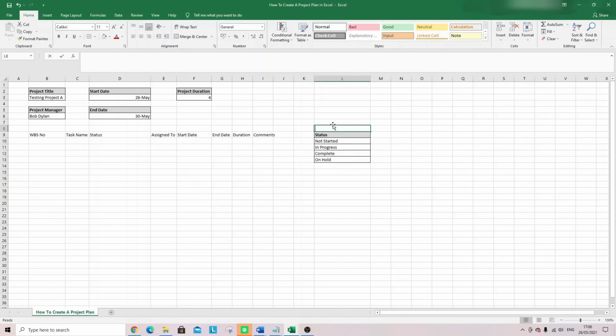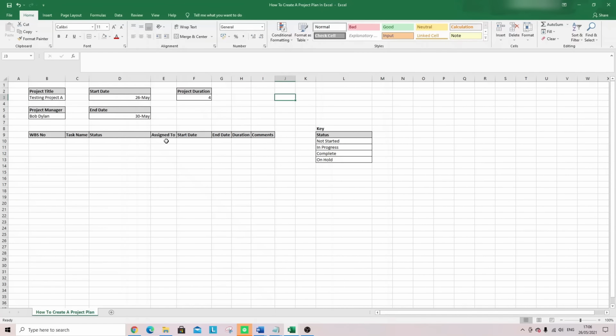So I could actually put that over here, key, just for reference. And then I'm actually going to, I like that as the heading. So we're going to do that as well. So it's looking a little bit better.